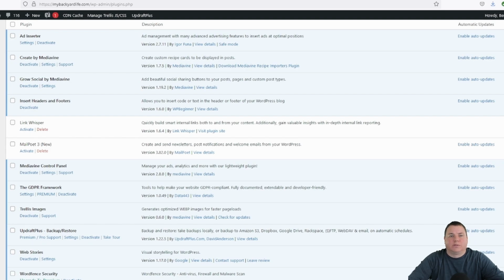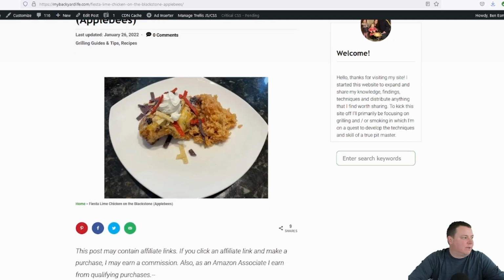Next, we have Grow Social from Mediavine. This one adds social share buttons to our posts that look really nice and seem to be really effective. Grow Social was actually developed by someone else, but Mediavine took it over a year or so ago. You can run this on your website without even having Mediavine ads, and there's a free version of it. This is what it looks like. It puts all your shares for your Pinterest, Facebook, Twitter on the side and also on the top of your post.